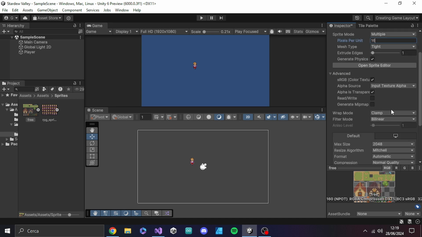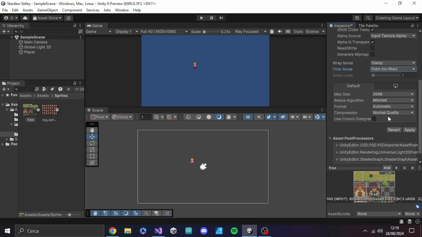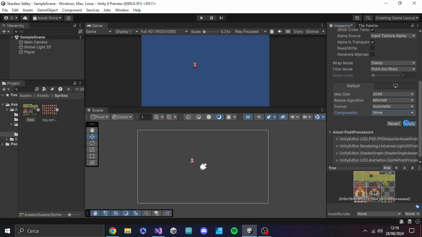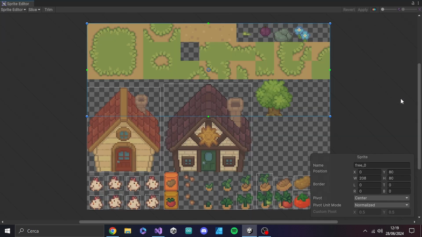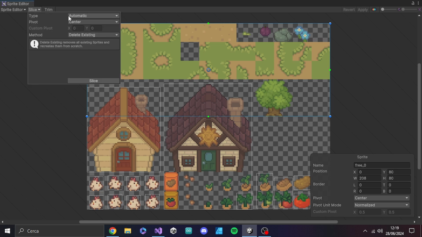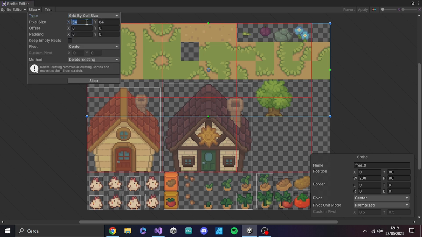Set the filter mode to point, no filter, and the compression to none. Then click apply and open the sprite editor. Now go on Slice and select Grid by cell size, modify the parameters, apply and close the tab.